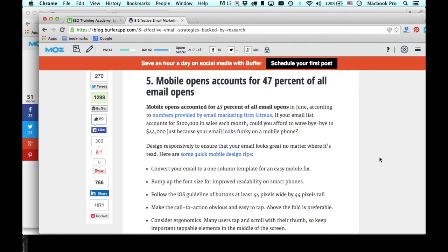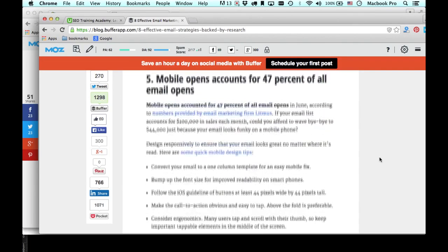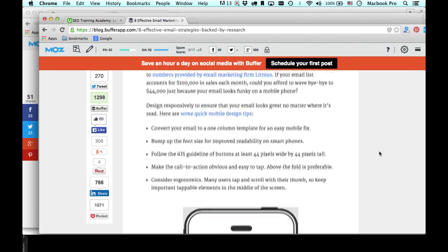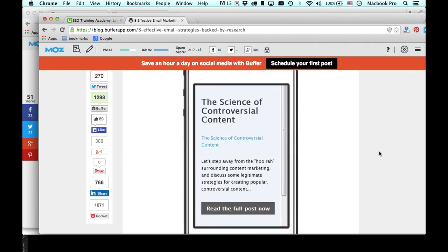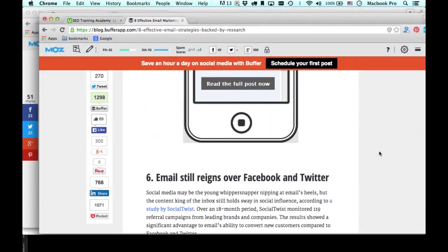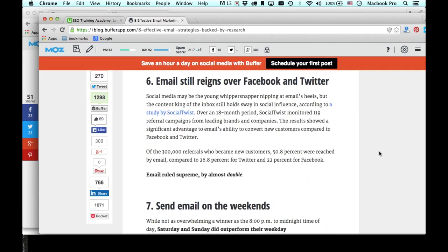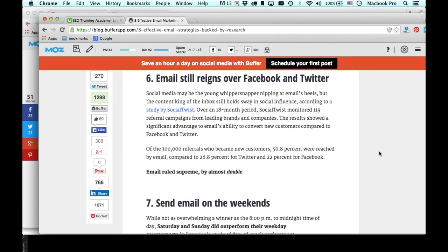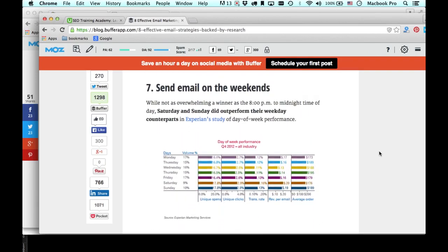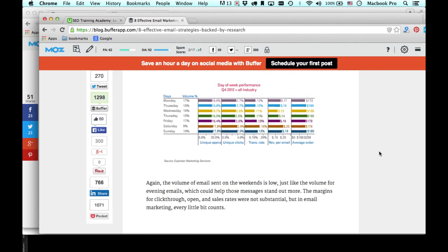And of course, concentrate on mobile, because mobile is taking over. So, whatever email system that you're using, test it on mobile, make sure it looks good. Those three major providers are great on mobile. So definitely, you won't have to worry too much about that. Email is definitely going to reign supreme over Facebook and Twitter. Try to send the emails on weekends as well.